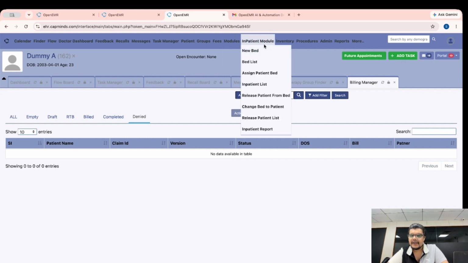Now, this is an inpatient module. This is also a customization we have added for our inpatient clients. So if you have bed capability or capacity in your clinic, we can build this for you, and you can add a new bed. You can see the bed list. You can assign a patient a bed. You can see the inpatient list, or you can release a patient from a bed and all of that.